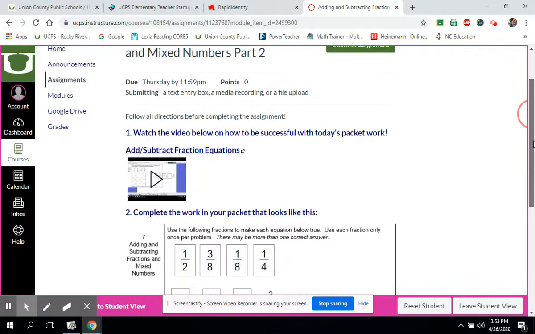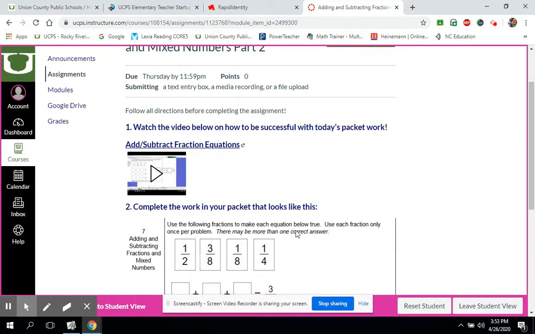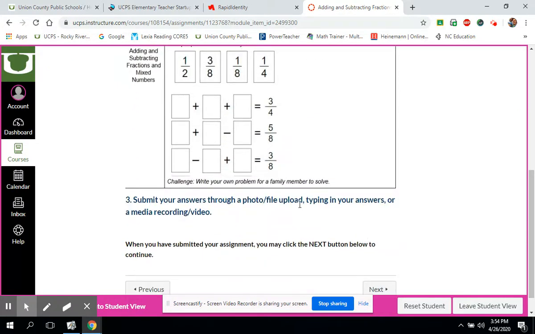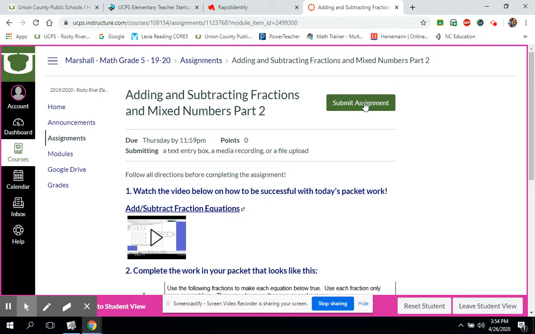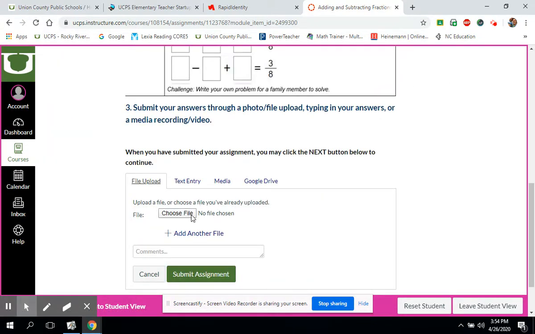Again, follow all the directions on the page. Here you're supposed to watch the video, then you're supposed to complete the work, then submit your work for this. So again, I'm going to show you, just press submit. This time, Miss Marshall's going to choose a file.